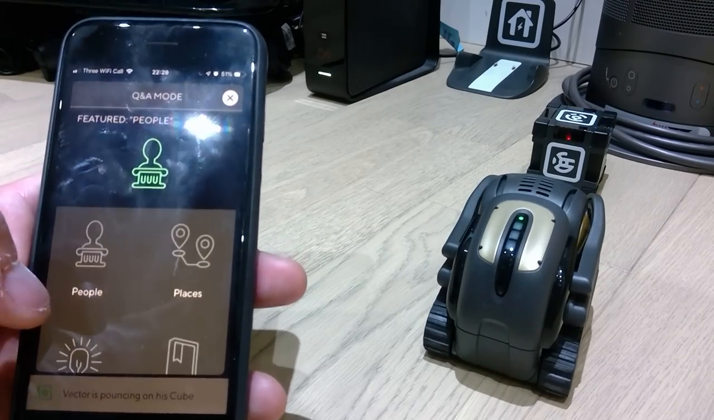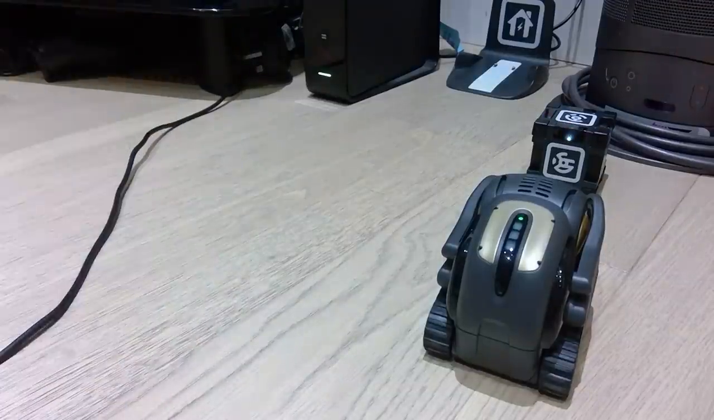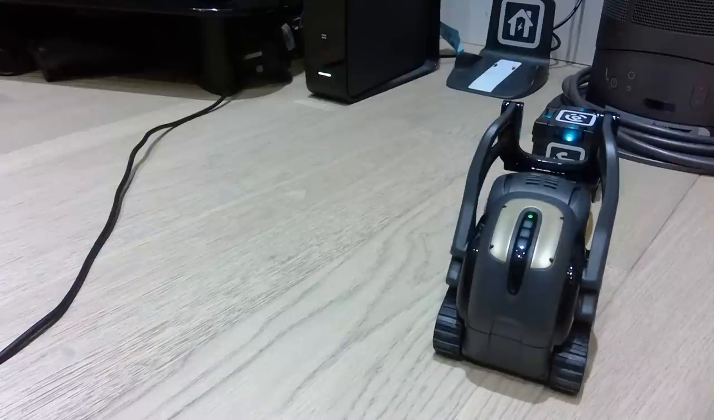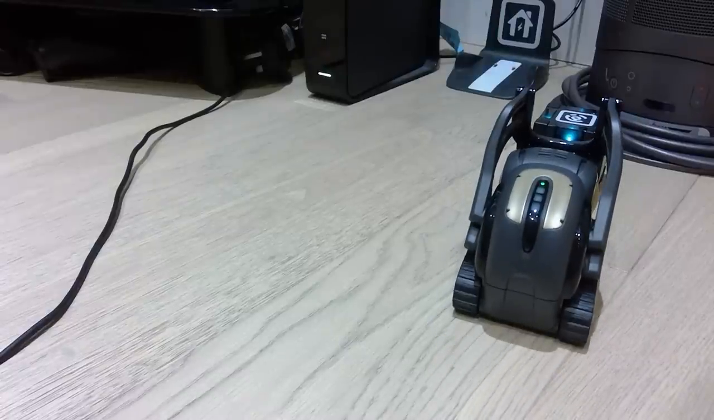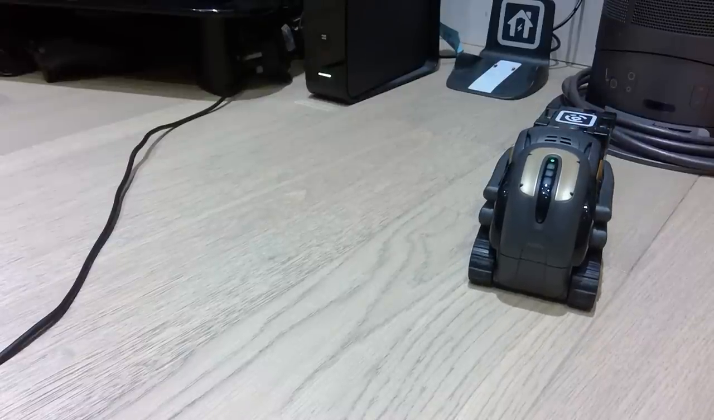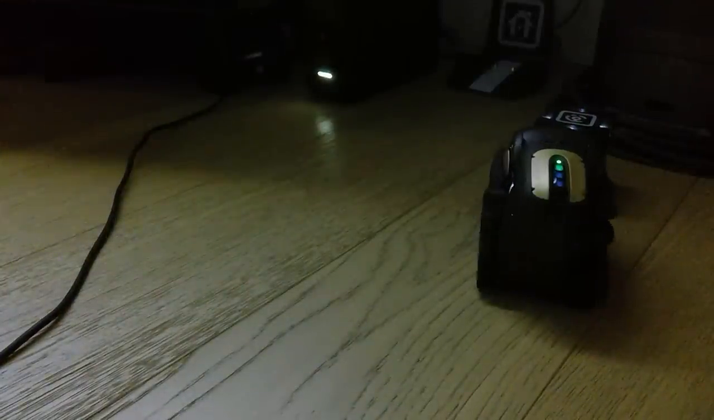So, oh, actually, see, it's trying to play with the toy. It's a very intelligent robot, I have to say, quite impressive. And it will be quite a nice lighting feature if you turn off the light. Let's see how it looks with the light off. Not as good as I thought it would be. I don't know whether Vector recognizes the darkness, sorry. It's confused.